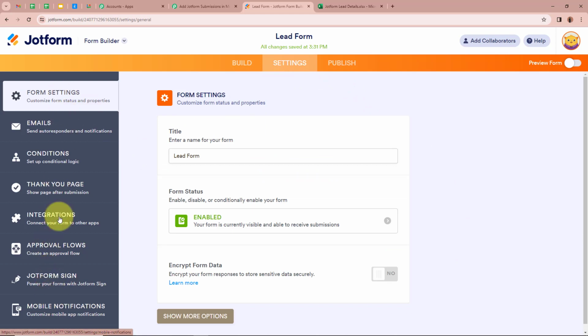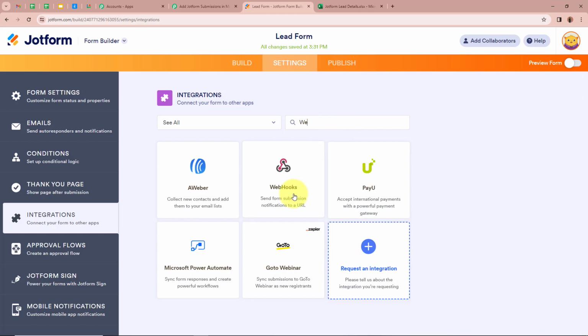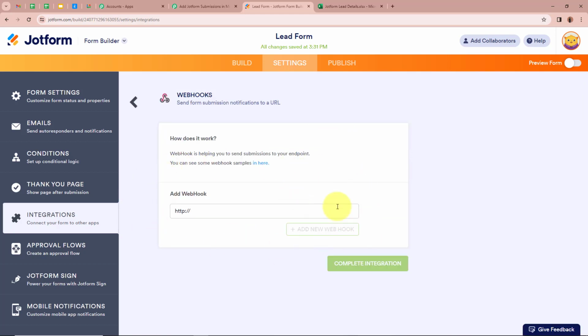Then from the left side of my screen, you can see there are multiple options, from which we are going to select Integrations. Then over here in the Integrations, from the search bar, we are going to search for webhooks. We're going to select webhooks. Over here, you can see it is asking for a webhook URL. So we're going to provide the webhook URL that Pabbly Connect has provided us. So I'm going to paste the URL here. After that, we're going to click on Complete Integration.